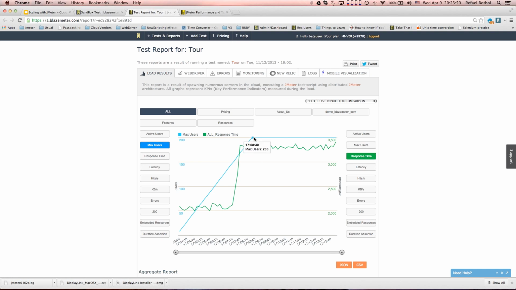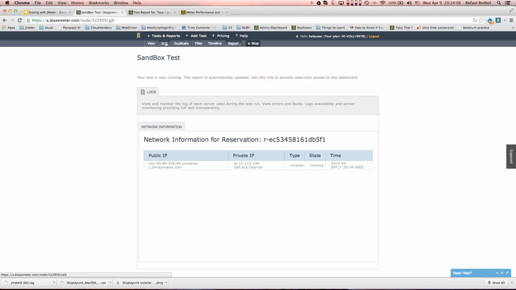So did I reach the 200 users? Did I reach 500 users? Assuming I've reached 500 users, I can decrease the amount of threads to 450, save the test, and that's the amount of users I'm going to get from a single engine. After I got the amount of users from a single engine, let's go to our sandbox test and edit the test.